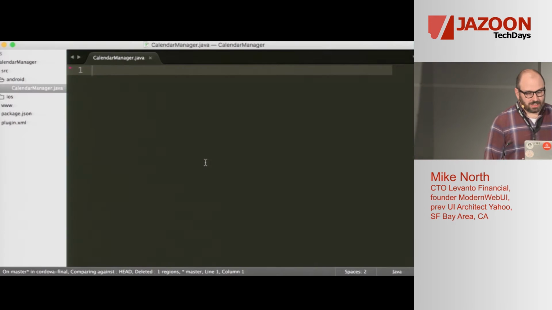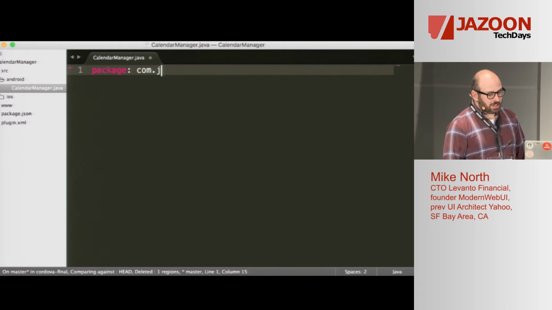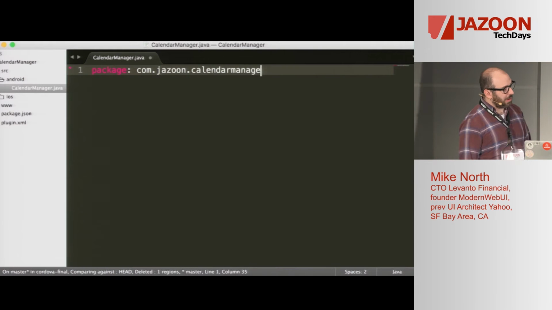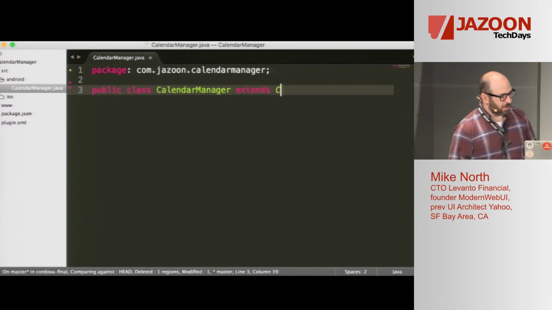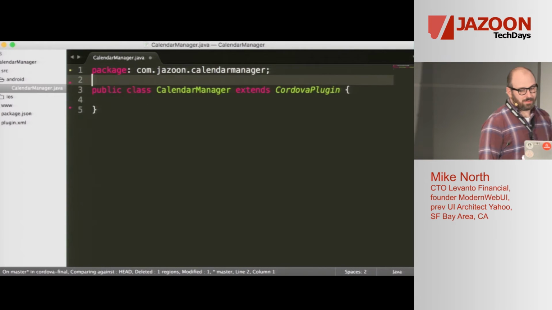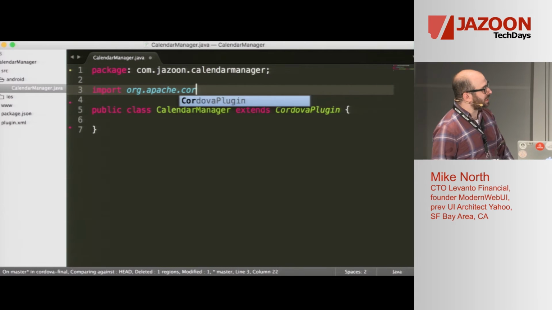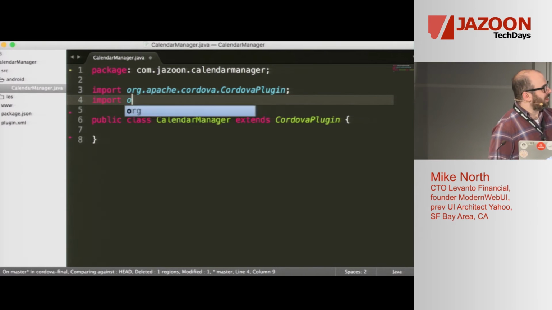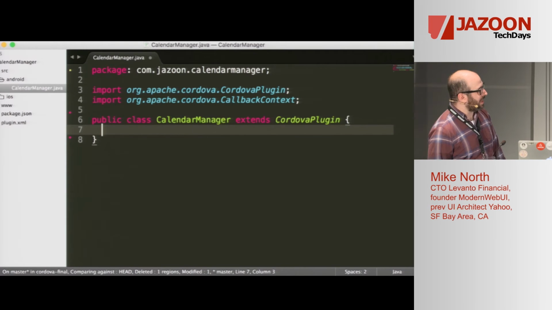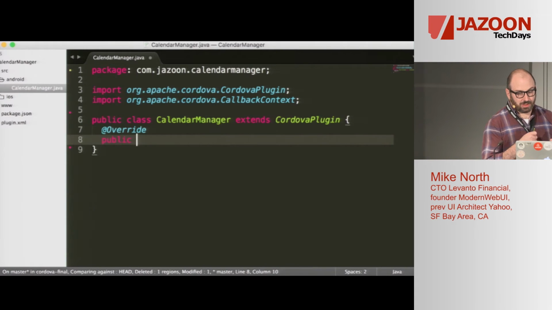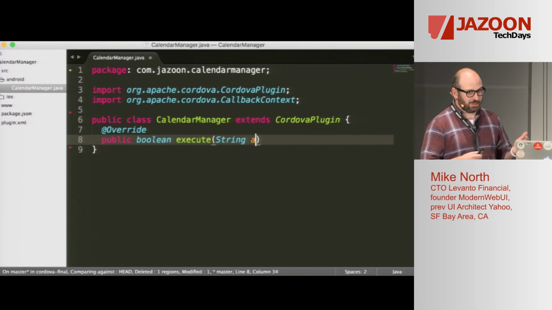Only a couple lines of code, only one class to implement, not too bad. If we look at the equivalent in Java, it's going to look pretty similar. So in Java you have to say this class is part of a package. We'll create the class. It extends from the base Cordova plugin class. We'll add all of the stuff that we need to import in order to make this work. And the one method that's important to implement here is called execute.